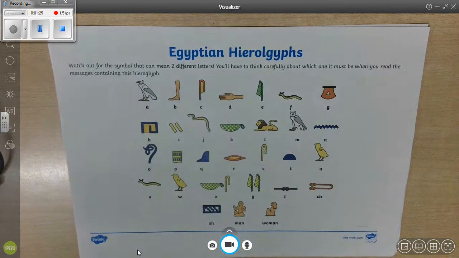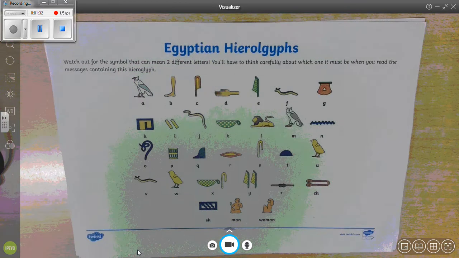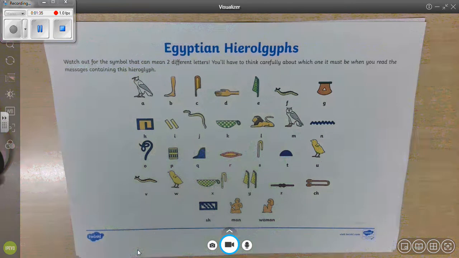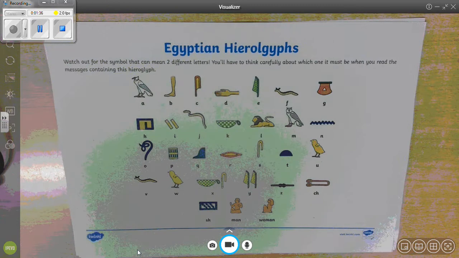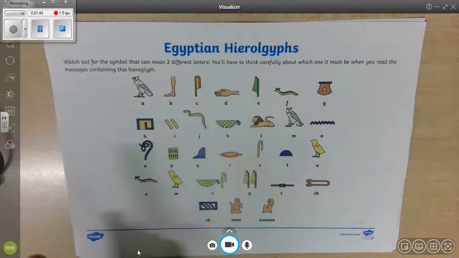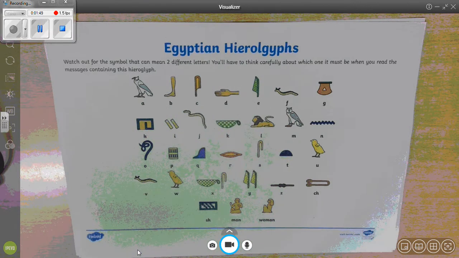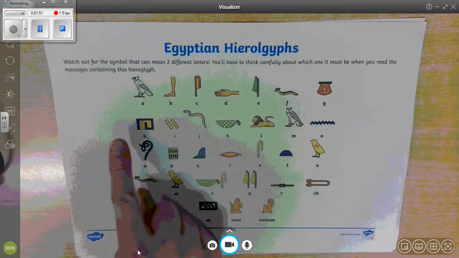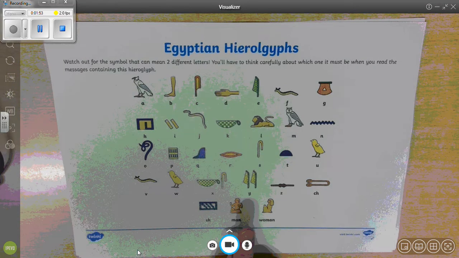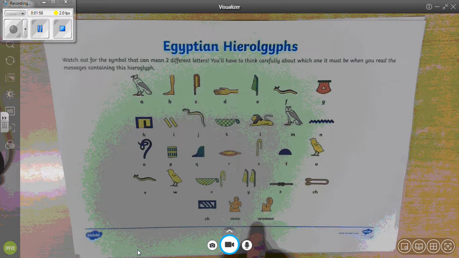Now, I've taken this off the internet, so it might not be perfectly accurate, but it's a good representation of which symbol was used for each letter of our English alphabet, bearing in mind that their alphabet might have been slightly different, so it can't match up perfectly. And you'll notice that you've got various symbols here. Lots of them are birds and animals, and then you've got other symbols as you go through from A to Z, and there are also symbols for ch and for sh, as well as the symbol for man and the symbol for woman.